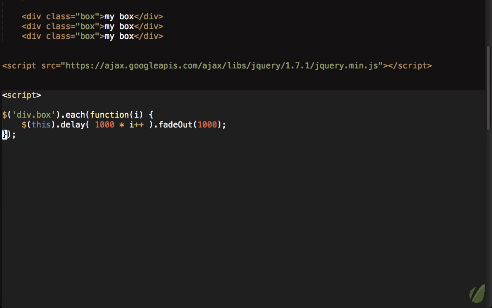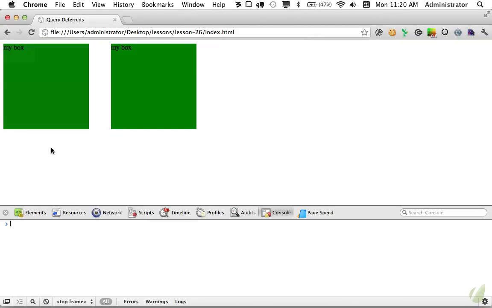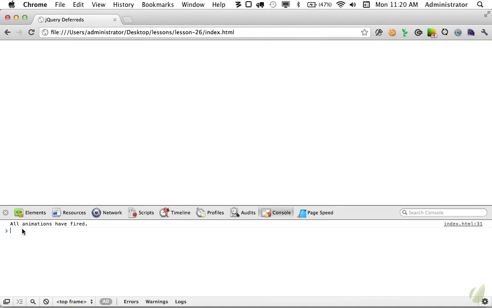So check this out. We can say, get the divs with the class of box, delay them, fade them out, and then we can say promise to let me know when you're done, and when you are done, then execute this function: all animations have fired. Let's try it in the browser. Reload, 1, 2, 3, and then notice at the very end, all animations have fired.